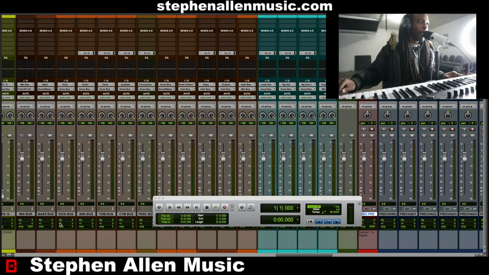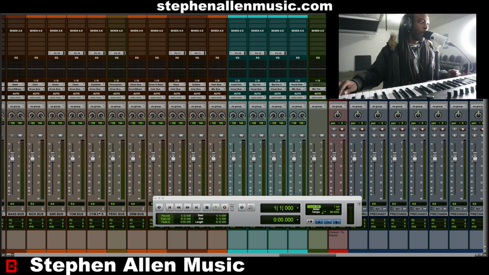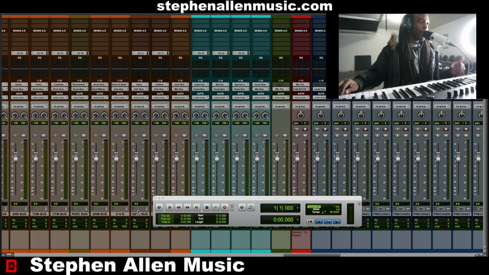So next to the mix bus is all of the auxiliaries for all of the instrument tracks. So I got a bass, kick, snare, toms, cymbals, percussion. So all of those go into a drum bus. And then the drum bus and the bass go into this DNB, drum and bass, and I compress the drums and the bass together so that they're more cohesive and that they're glued together and they're working as one unit.